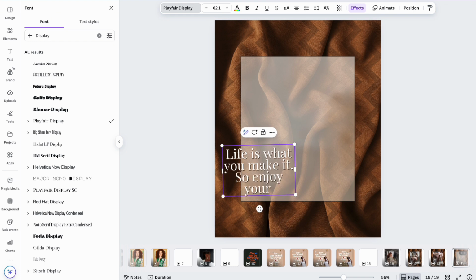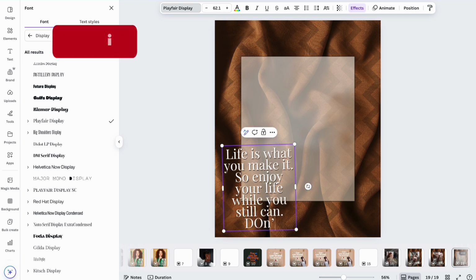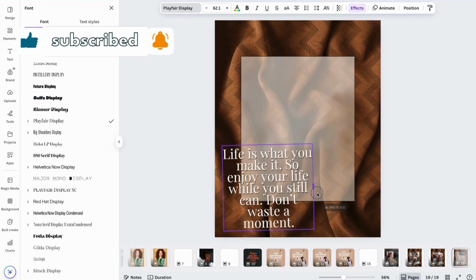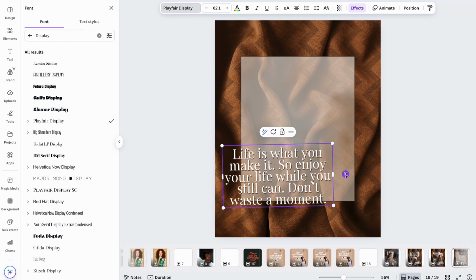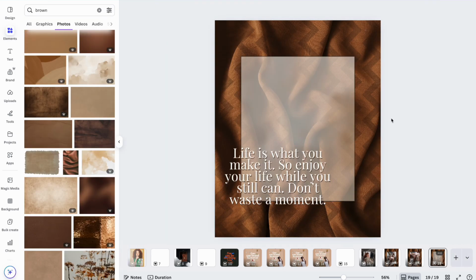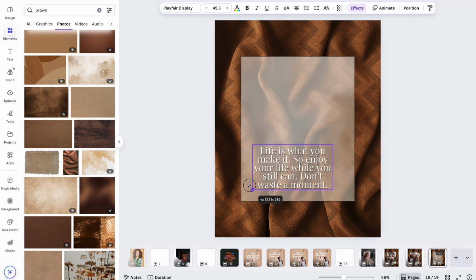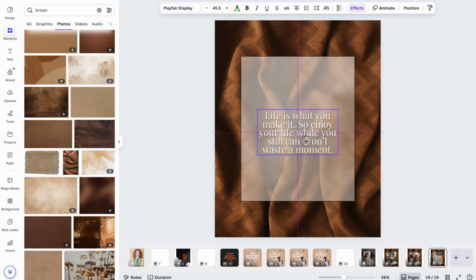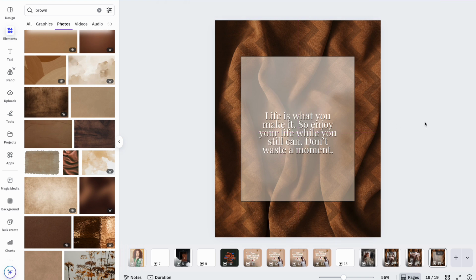So enjoy your life while you still can. Don't waste the moment. All right, now this still looks a little tilted, make it straight. And so we have that here in the center.